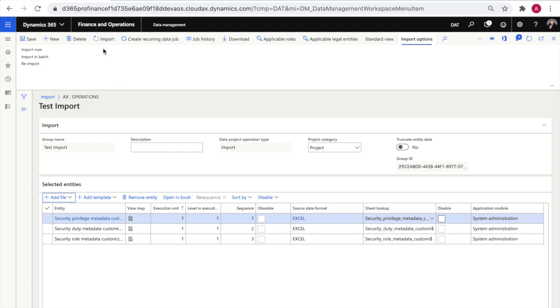I'm not going to import the security currently since I already have the data within my environment, but these are the steps that you would take to import from environment to environment.